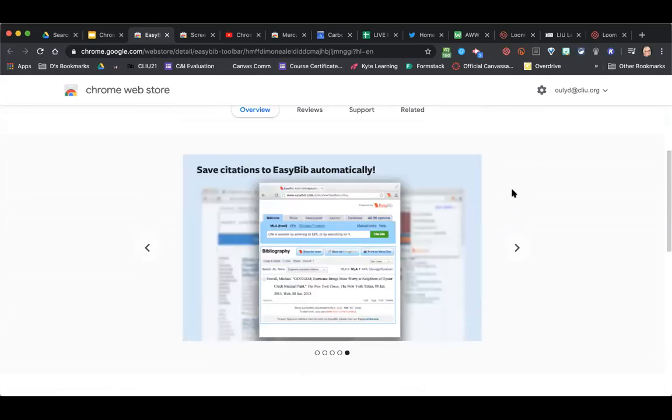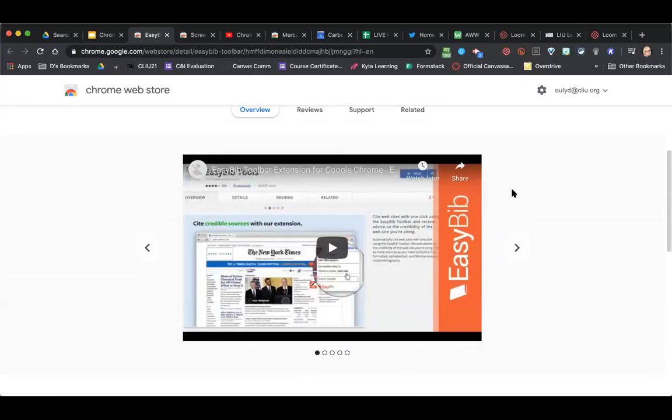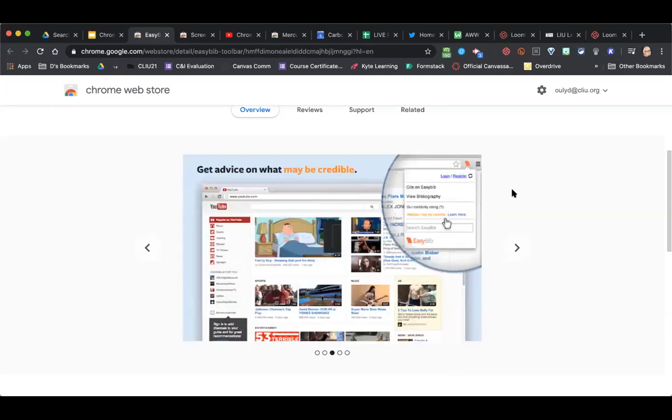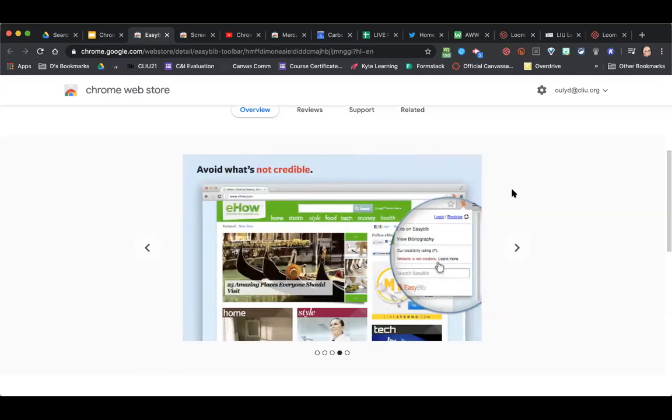Now, one thing I want to point out is most of these extensions are third-party applications, so they will require you to log into them, right? So you have to sign up. But many of them will allow you to sign up with your Google account, so all you have to do is sign up with Google. So just be aware of that.